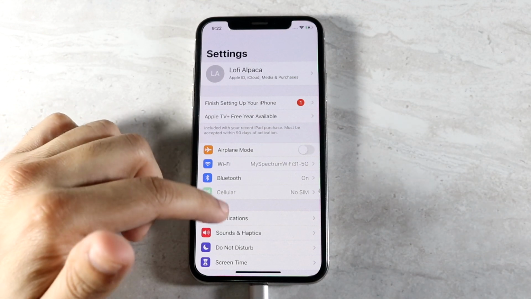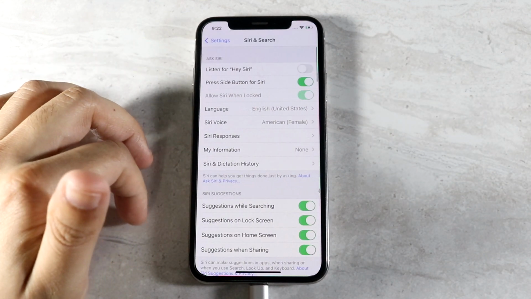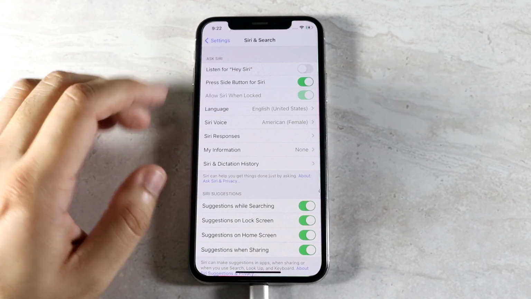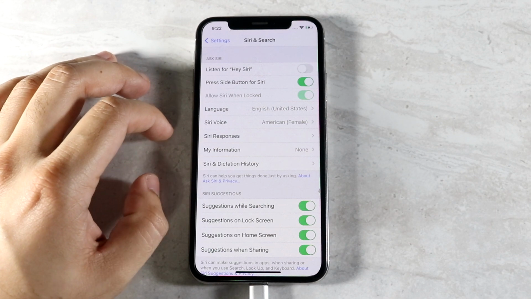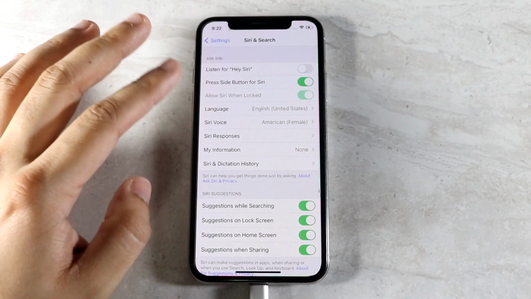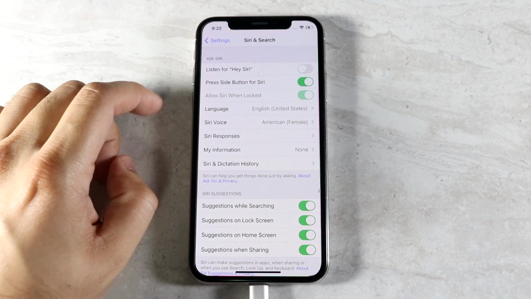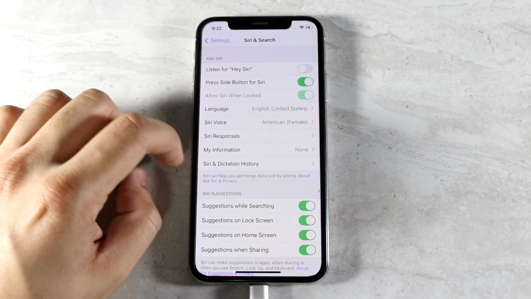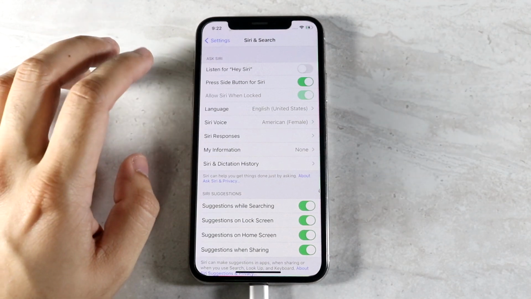Now, another thing I would recommend doing is going into your settings, into Siri and search, and disabling Siri suggestions and listen for Hey Siri. So first of all, listen for Hey Siri up here. I don't really want Siri to be able to go off whenever I call out for it. I really don't care. I barely ever use Siri, to be honest, and being able to have the option to disable it is huge. So that's a very important thing. That way it's not always listening to you saying Hey Siri and all that stuff.